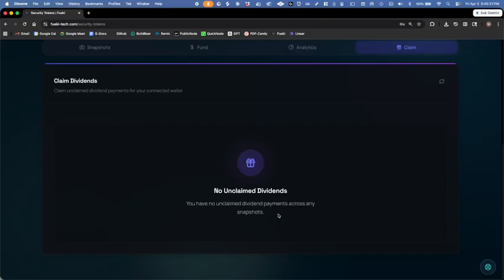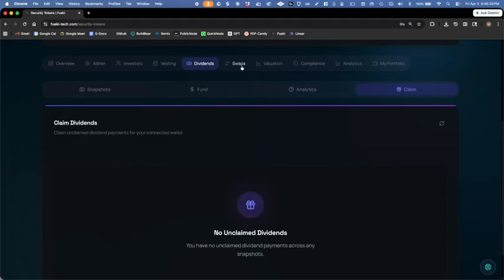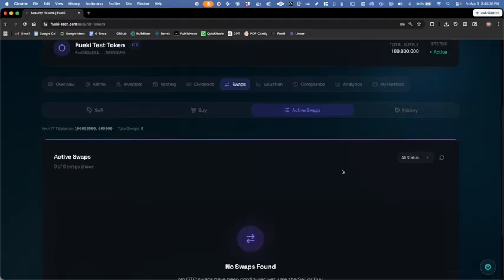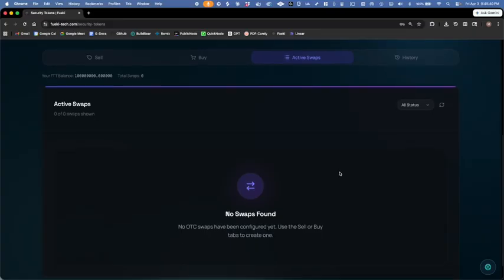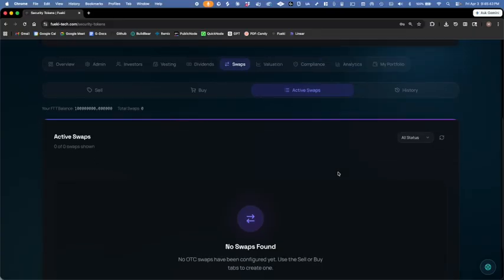So it's just really up to them when they want to pay the gas fee to basically claim their dividends. So that's the claim dividends section right here. So swaps, this gets a bit more complicated. I'll keep this pretty high level for right now.